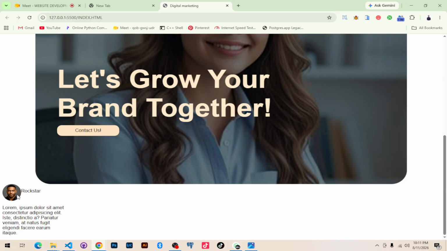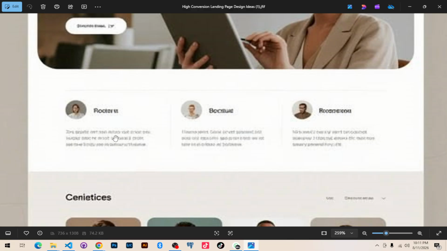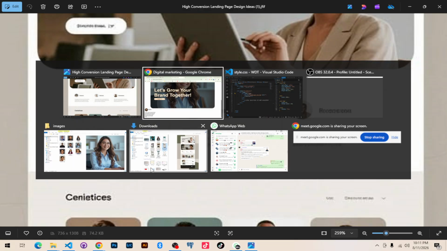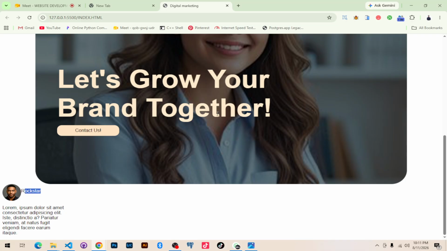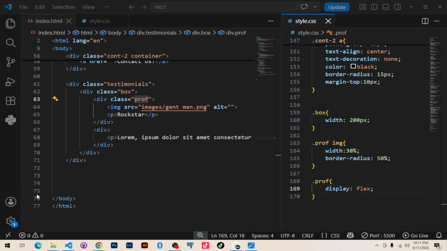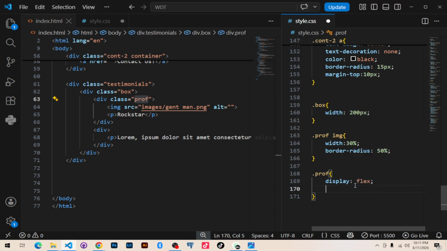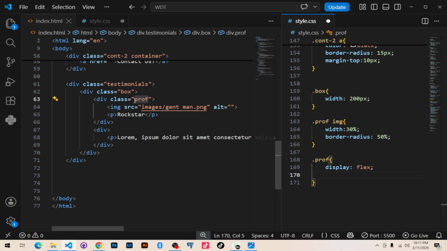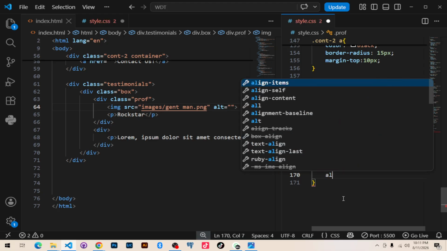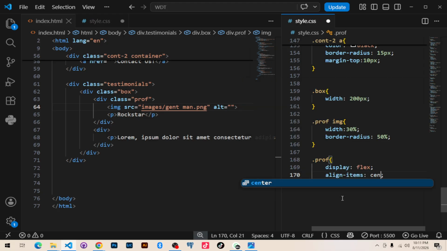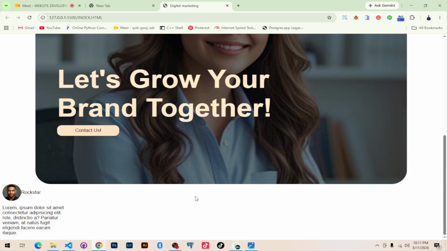So that we have the profile at the left, and then its name at its right-hand side, just as we have here. If I say inline, you'll not be able to have some properties like gap. That's why we choose flex. Also let the name come down, maybe to the middle side of it. So align-items center, so that the two of them come to the center. Align dash items center. Now it has come to the center.